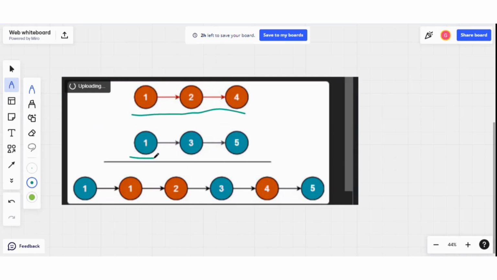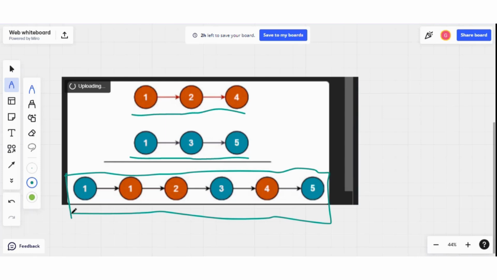Given these two linked lists, what we need to do is merge these two linked lists such that the output resembles something like this, right? So how do we go about doing that? That's the main question here. How do we merge these two linked lists so the output is something like this?